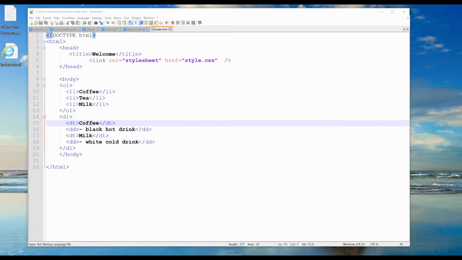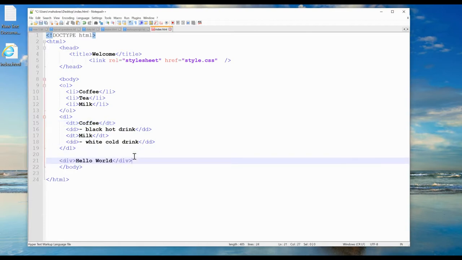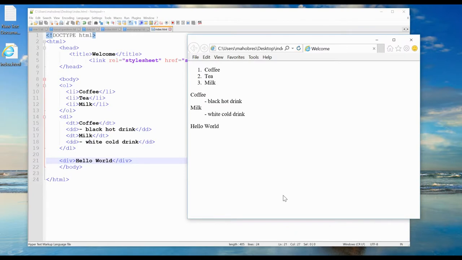So how do we define div and span? For example, for defining a block level element or a div, we can write div, hello world. If I save this and run it, you see here hello world.